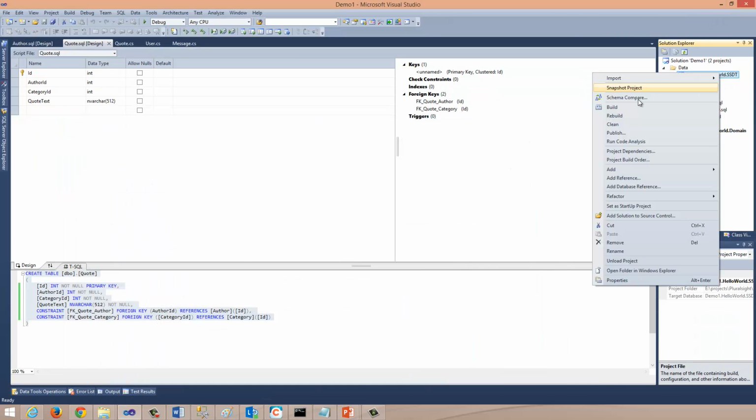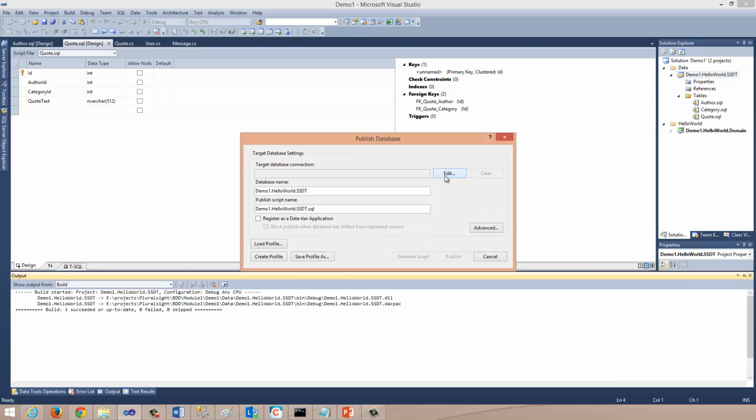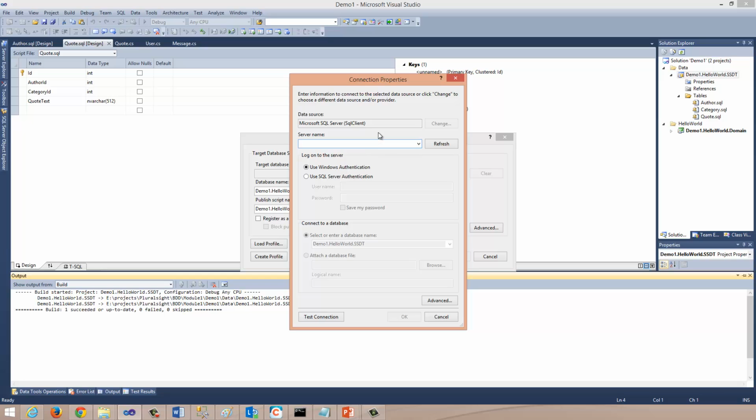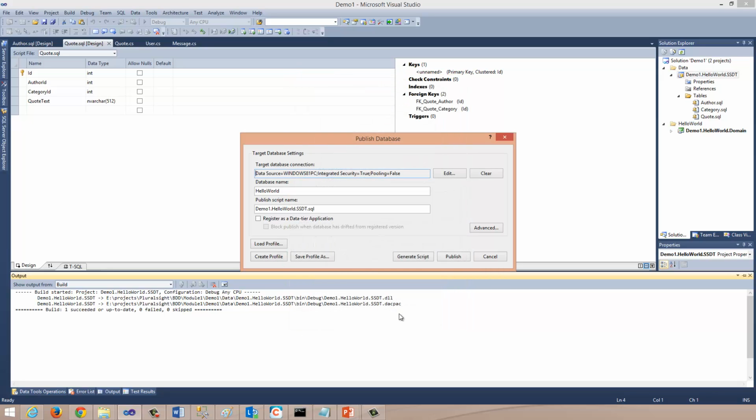So what I'm going to do is right click on the SSDT project and click Publish. And what I need to do first is go ahead and select my local database. I can type in local here, or if I wish, I can click the button right here and pick the actual PC name. Either one of these is fine. And I do want to change the database name because I want it to be called Hello World. I don't want it to be called demo1.helloworld.ssdt. And then I'm just going to click OK.